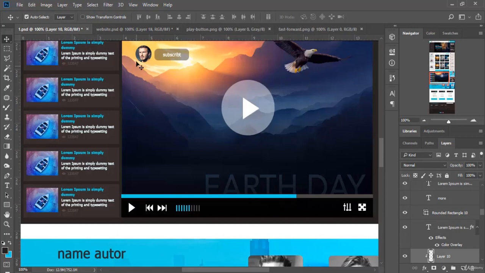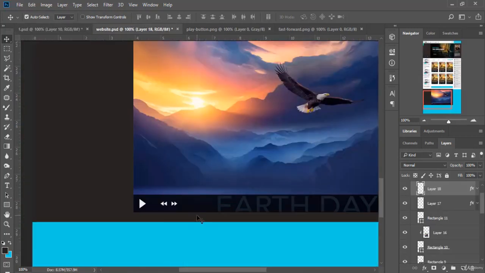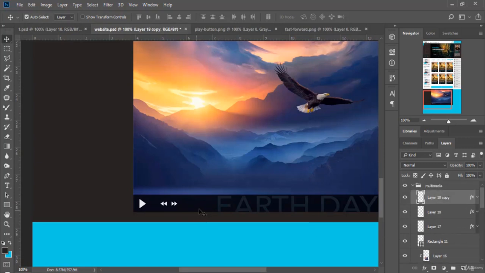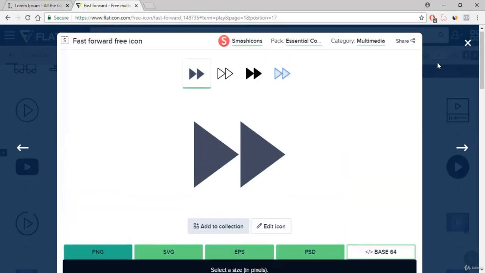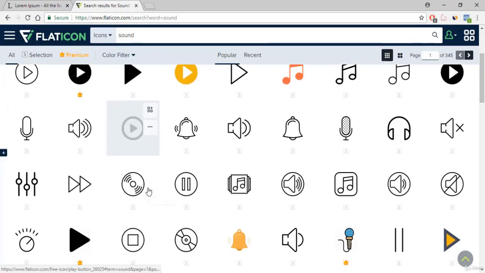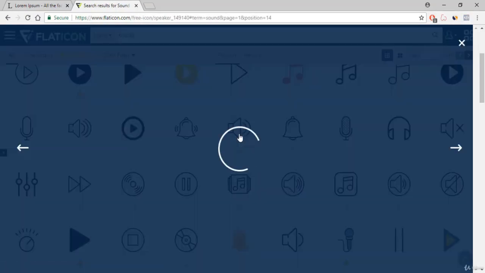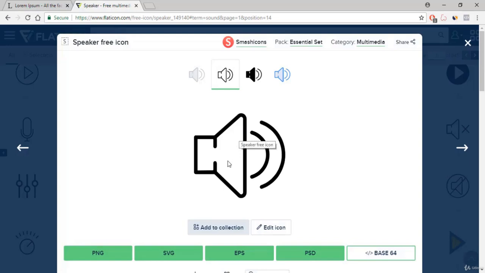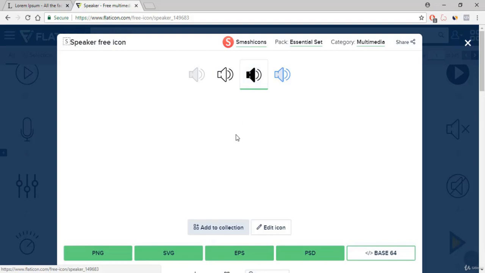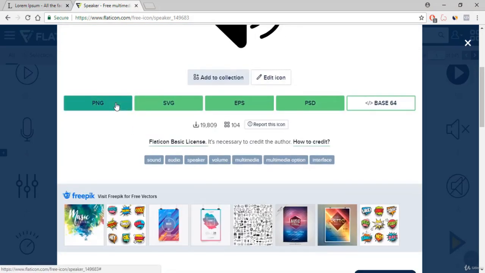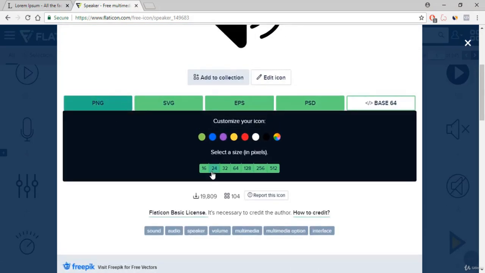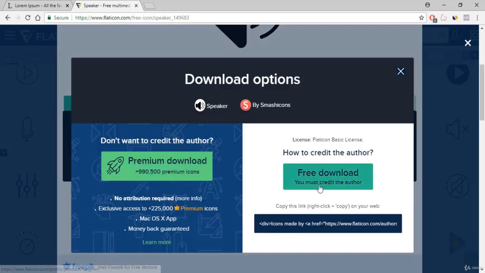Now I will add the volume icon right here. There are many icons, as I said, to choose from, so choose whatever one you like. So for me, I will go with this one, and as usual, PNG, and I will choose the size.